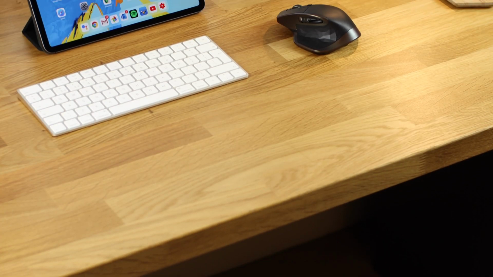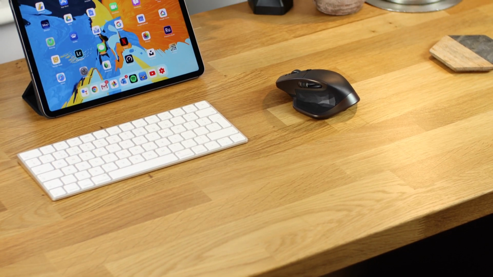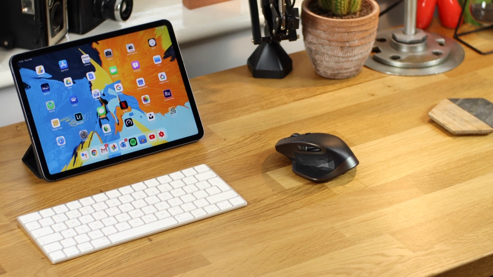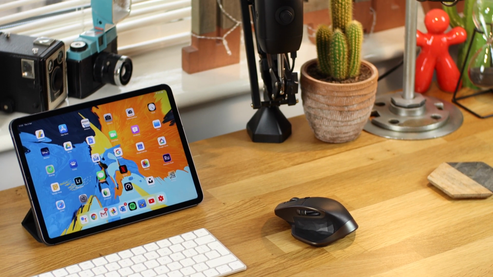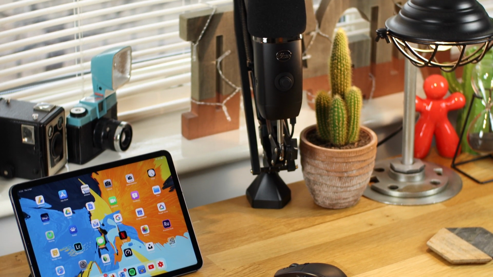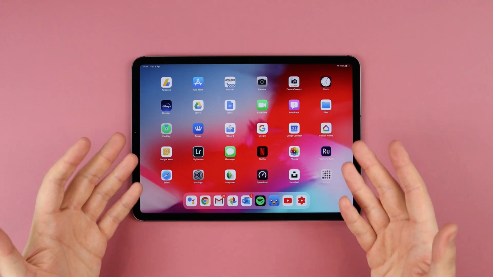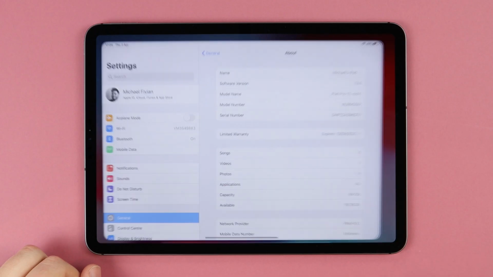Is the iPad a computer? Well, that's what Apple's trying to get across with their newest marketing, and it now has mouse support with iOS 13.4. So, let's take a look. So what I have here is my late 2019 iPad Pro 11 inch.